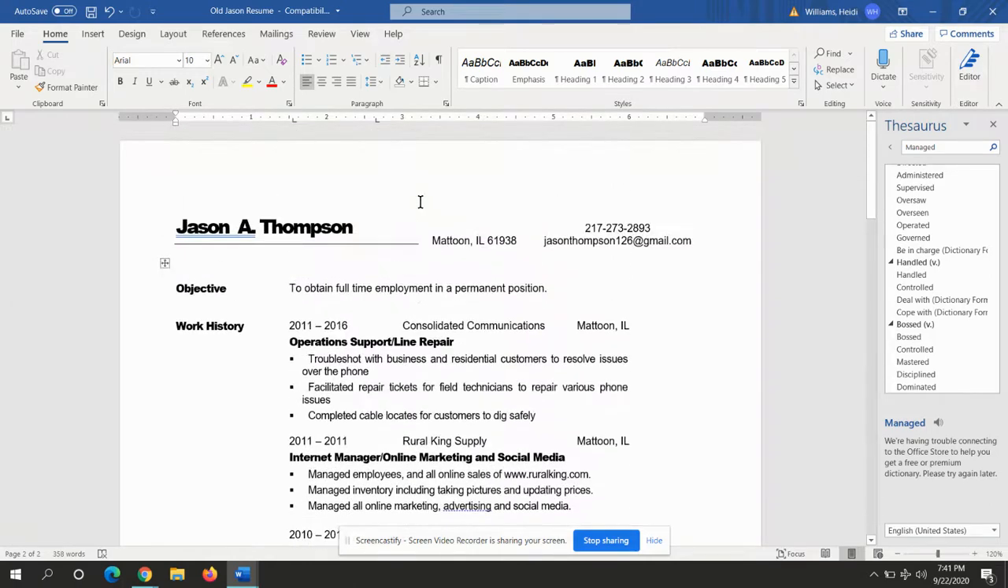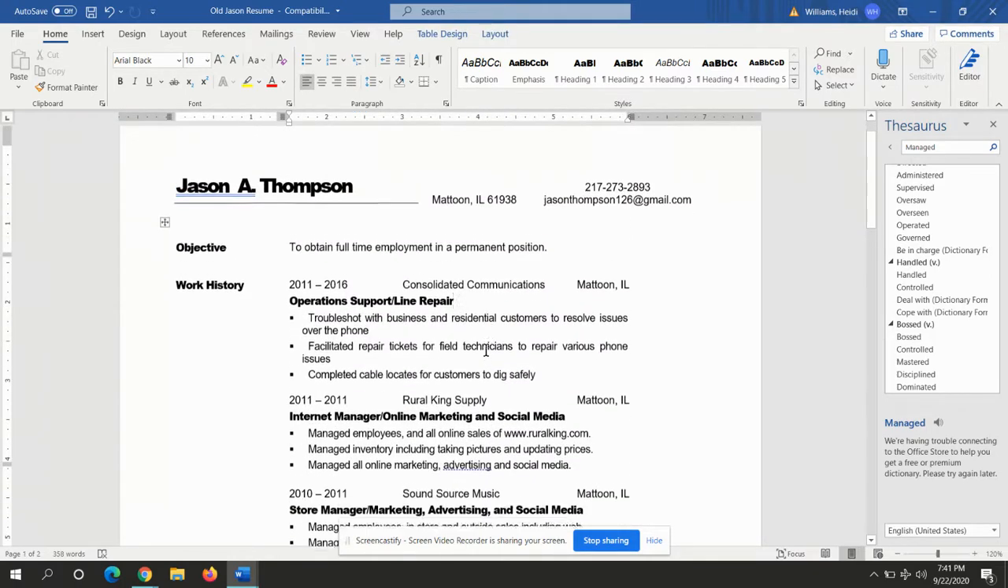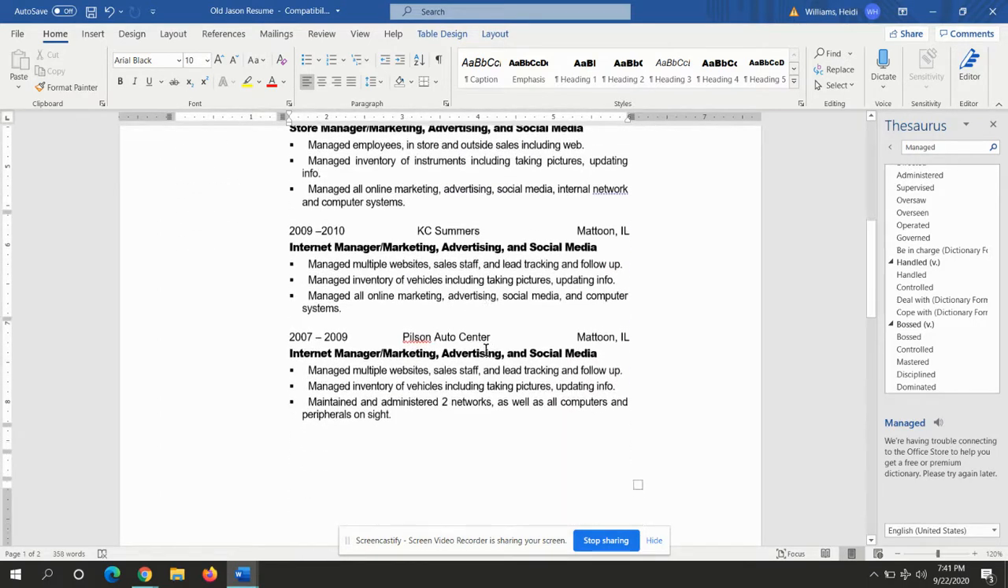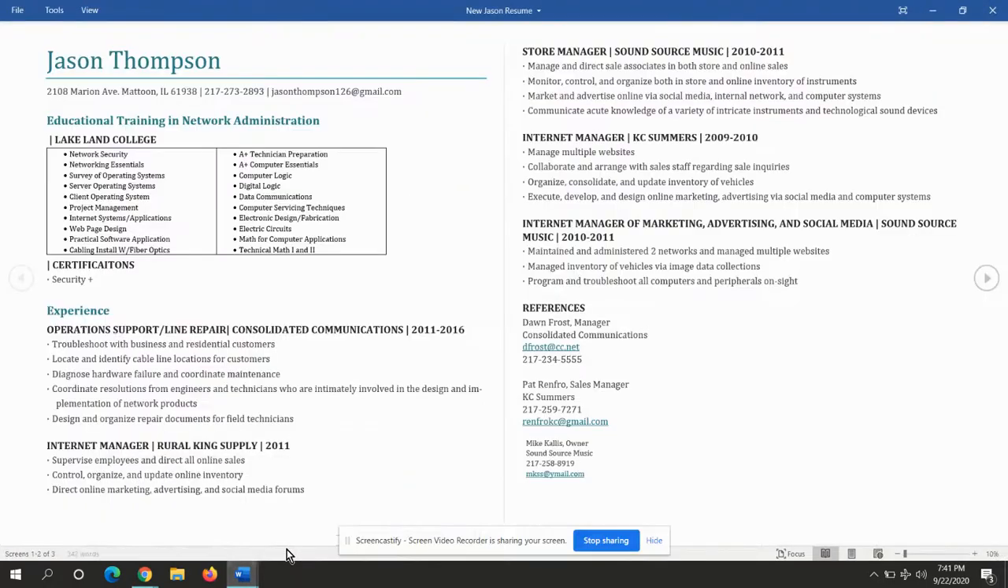All right, so I breezed through that kind of quickly, but let's just take a look. So this is old Jason, and then new and improved Jason. I'll give you a moment to just breathe this in. Wow. It looks so much better, right?